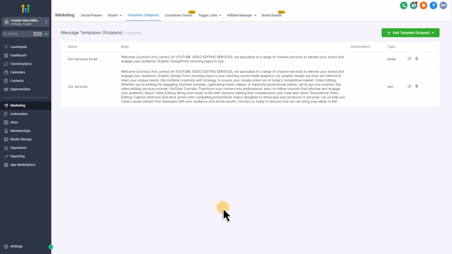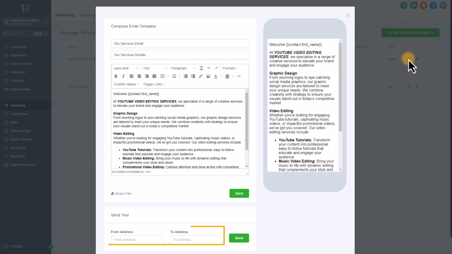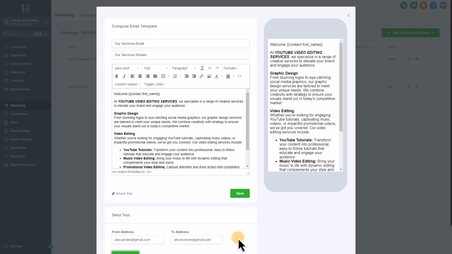When you're ready to send an email, simply click the Edit button next to your desired template. Enter the sender's and receiver's email addresses, then hit Send to deliver the email.